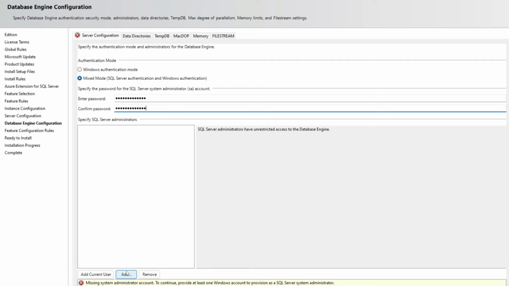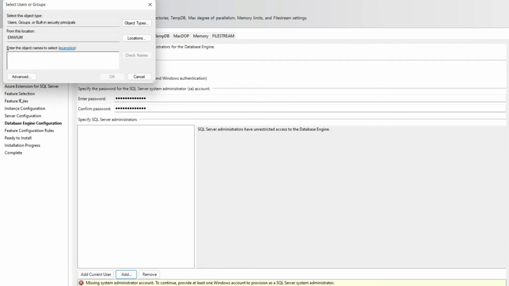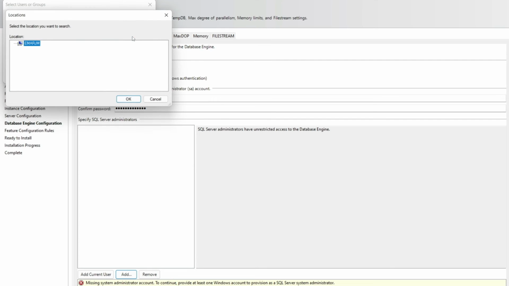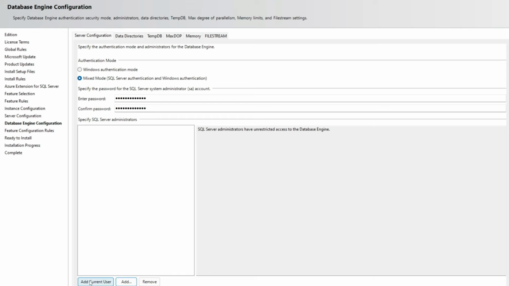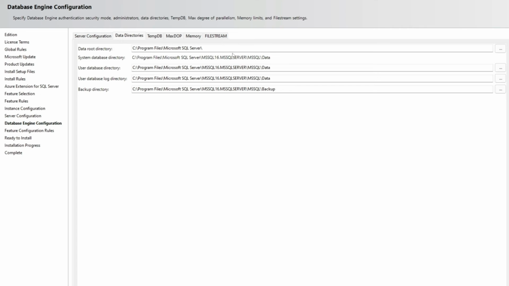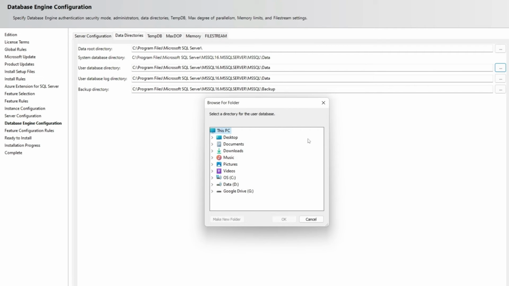Now within your organization you could add another user from within your Active Directory location, right? However, I'm just a current user, so I'm going to select add current user. If I don't add current user here, I won't be able to access the SQL server when it's up and running. The other important tab on this page is the data directories. This is where you specify where you want your database files to be stored, as well as your log files and your backup directory. So I'm going to change this from the C drive.